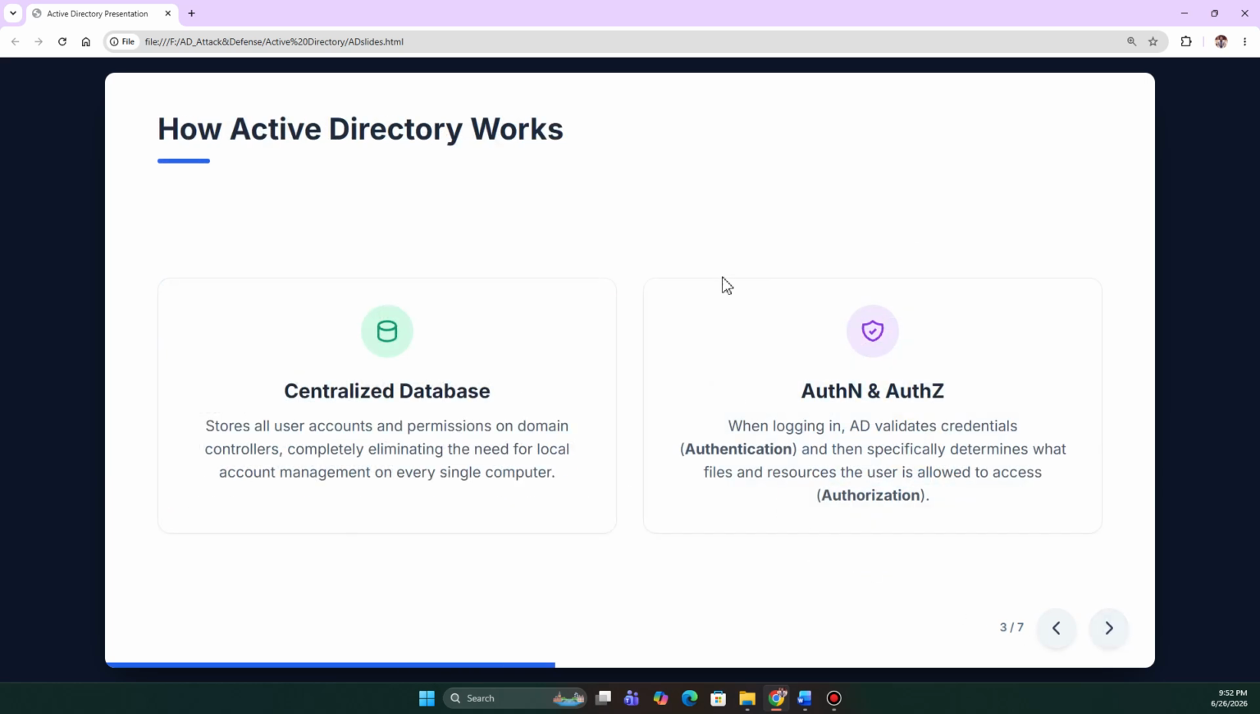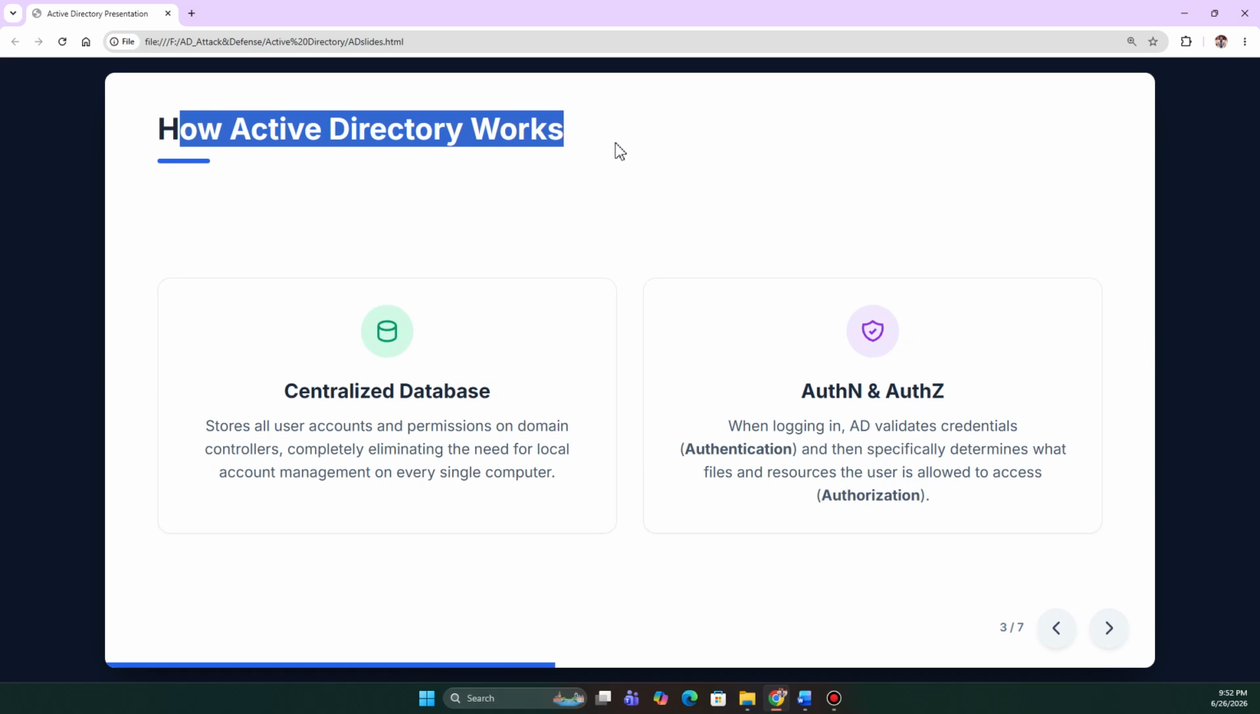Now, the second thing is how Active Directory works. As I mentioned earlier, it is a centralized system, and it has a centralized database of everything within that environment. Active Directory stores all the user accounts and permissions in a centralized database, which is hosted on the domain controller. The server where this database is stored is known as the domain controller server, and it eliminates the need for local account management on every computer. Fine, we will see that in action.